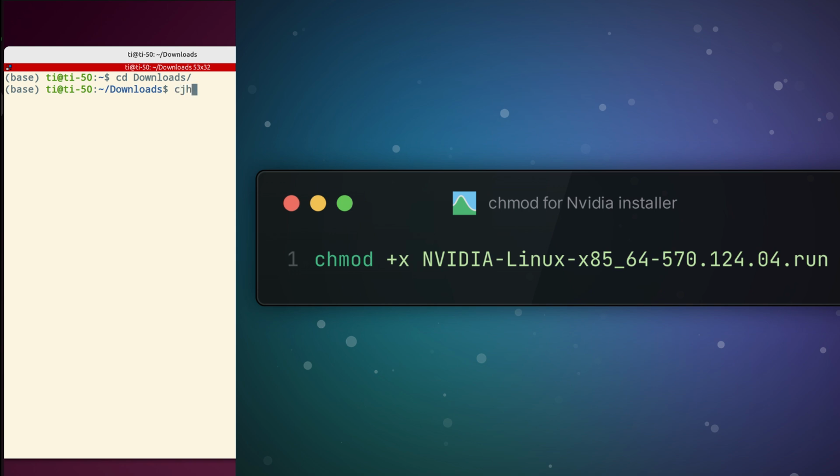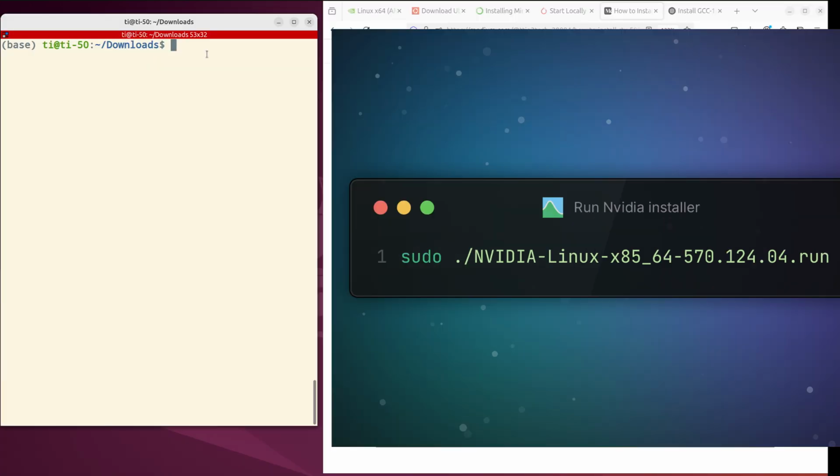Then let's go back to the terminal and go to the download directory. We need to make the downloaded installer executable. Simply chmod +x. So this is the command. All right, now we are ready to run the installer.